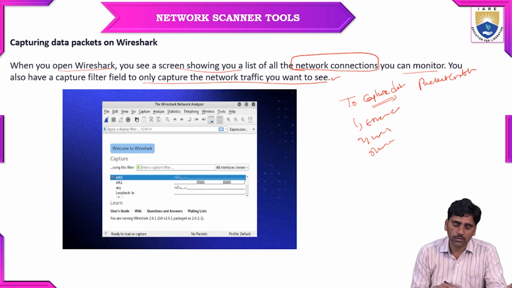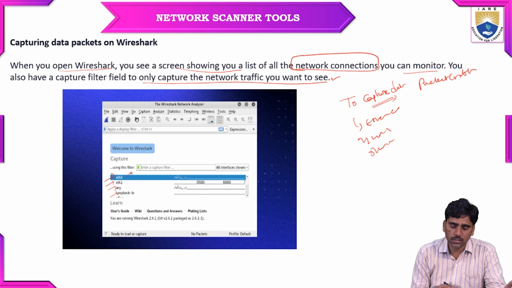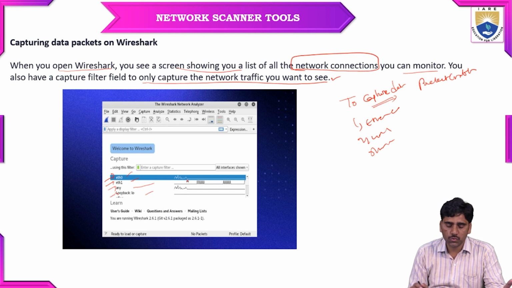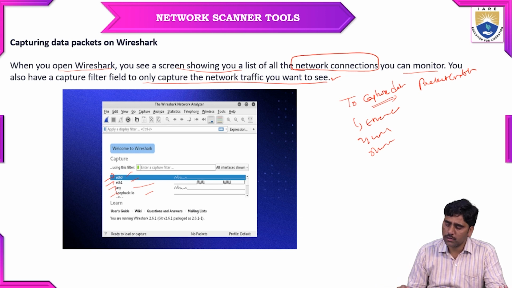Which network do you want to use for the capturing process? Ethernet 0 is connected, Ethernet 1 is connected, Any is connected, and Loopback. Choose the network connection on which you want to capture live traffic, select that one and double click on it.